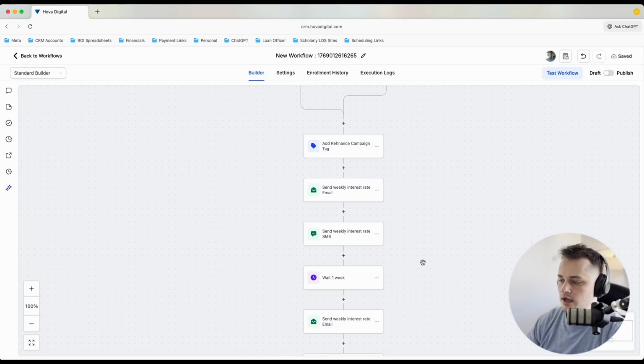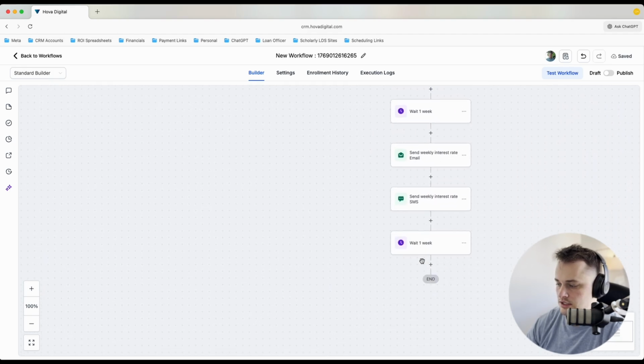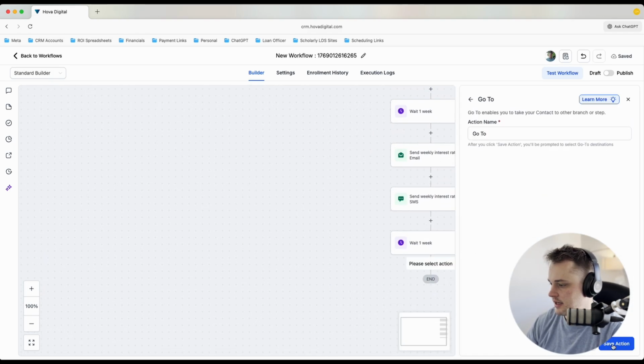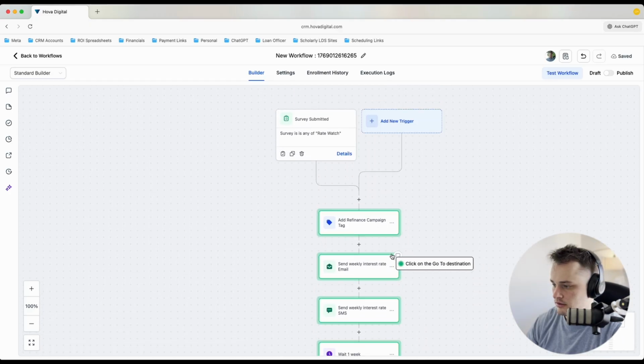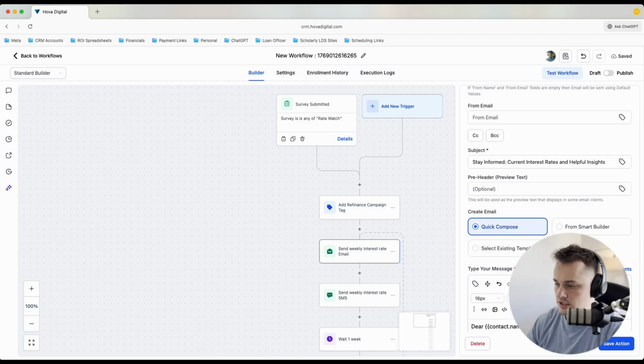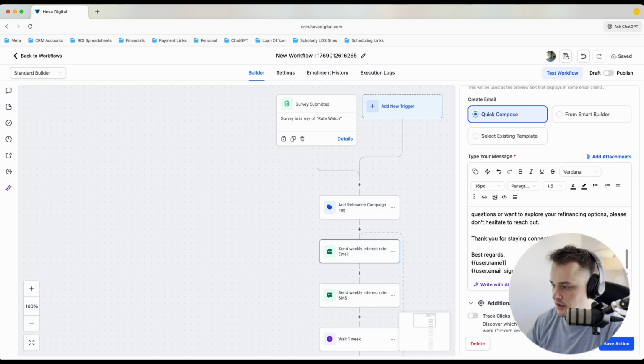So we'll go copy all actions from here, paste below. And now what I want to do is at the very bottom of this, I'll add a go-to step and I'll save action and I'll put it back up here, right there. Now, I'm not going to go through and change all the copy, but I'll just do a quality check here.